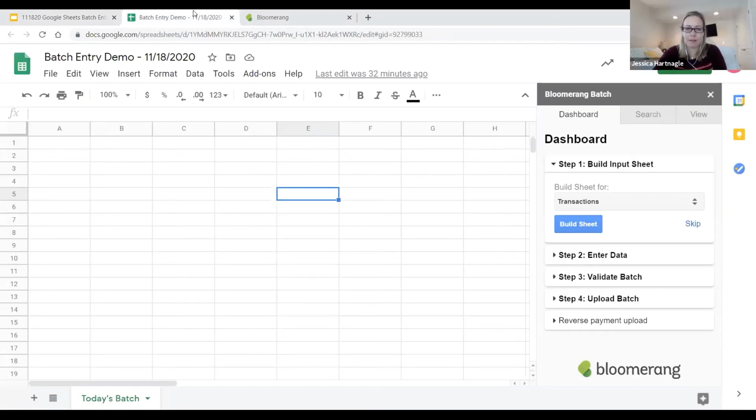So this batch entry integration is an add-on integration with Google Sheets. Rather than building the whole grid as a page in Bloomerang, we're getting the bonus of all the flexibility of the Google Sheet spreadsheet styling, and I'll point that out here.